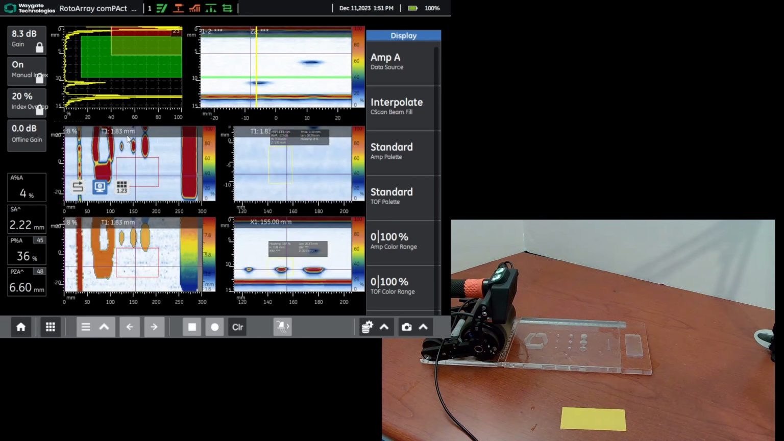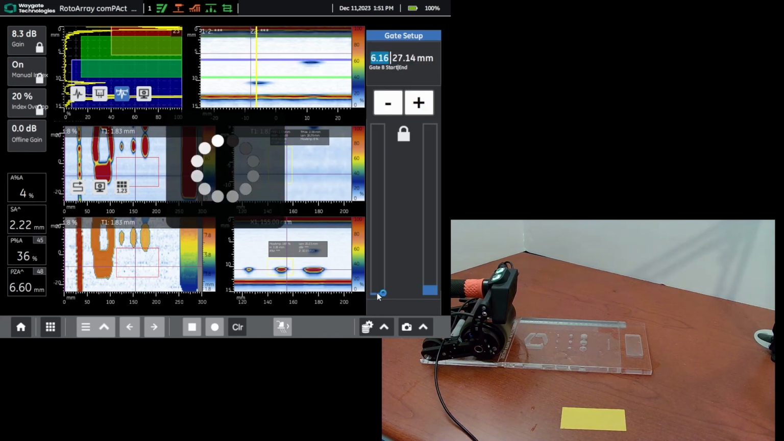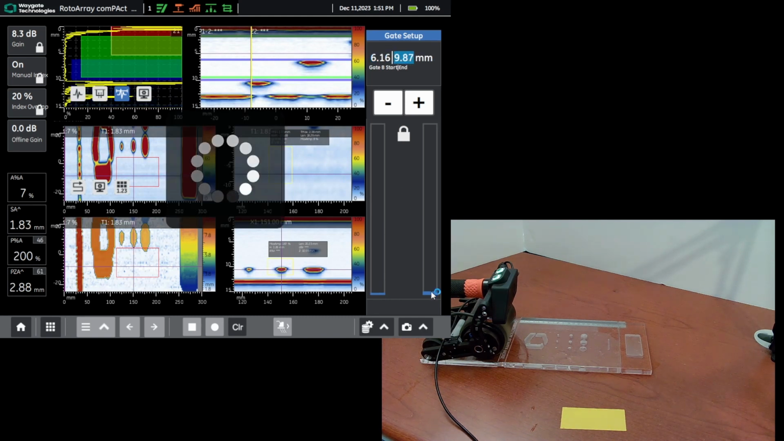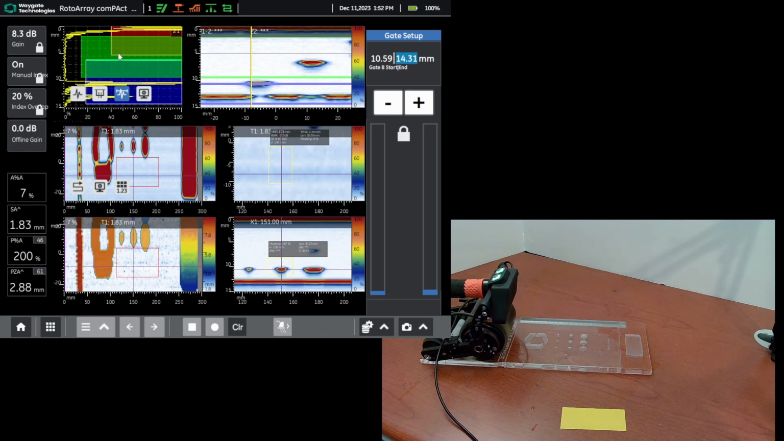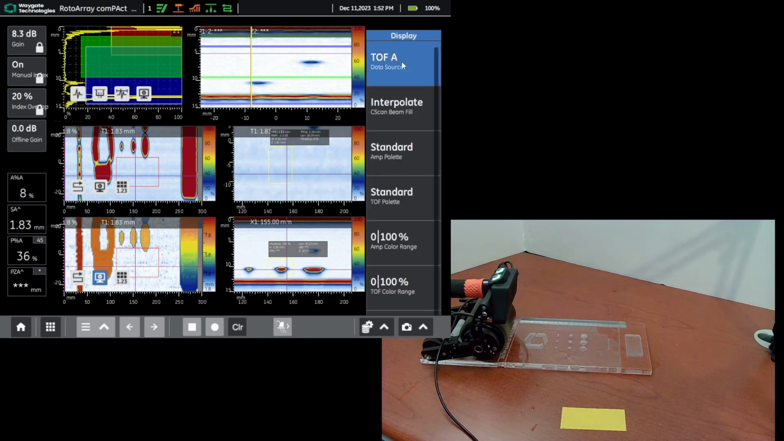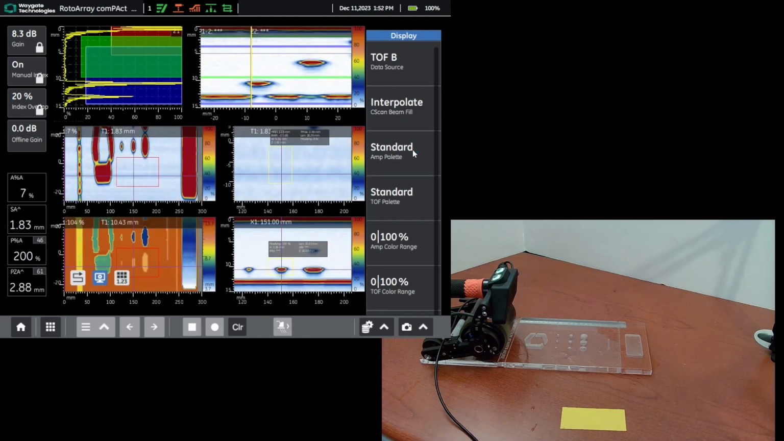Okay. And let's get gate B onto the screen. Let's go down here. We'll get gate B onto the screen. Make it a bit narrower. Let's put gate B over our back wall, and we'll make gate B a little bit wider. Then we're going to look at this view and select time of flight in gate B as our data source. So now we're using gate B to monitor our back wall and look for indications of corrosion coming off of that back surface.